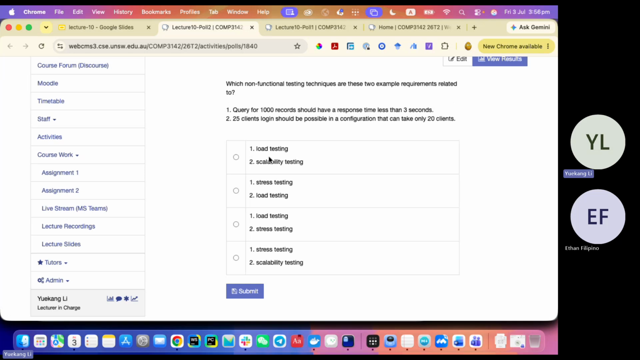Load testing is to test the system's behavior under normal usage load. Scalability testing is to test whether the system can allocate more resources to handle more user requests, right? And stress testing is to test whether the system can behave properly beyond the maximum expected number of users.